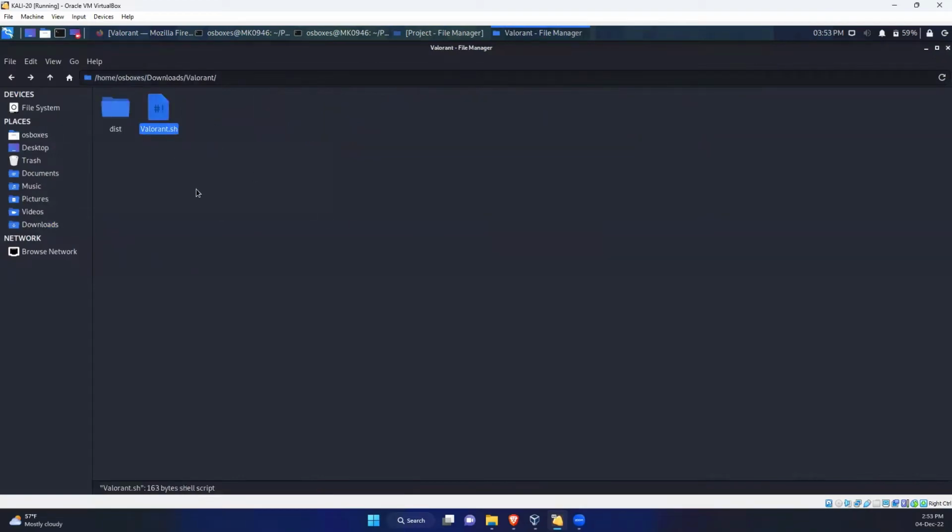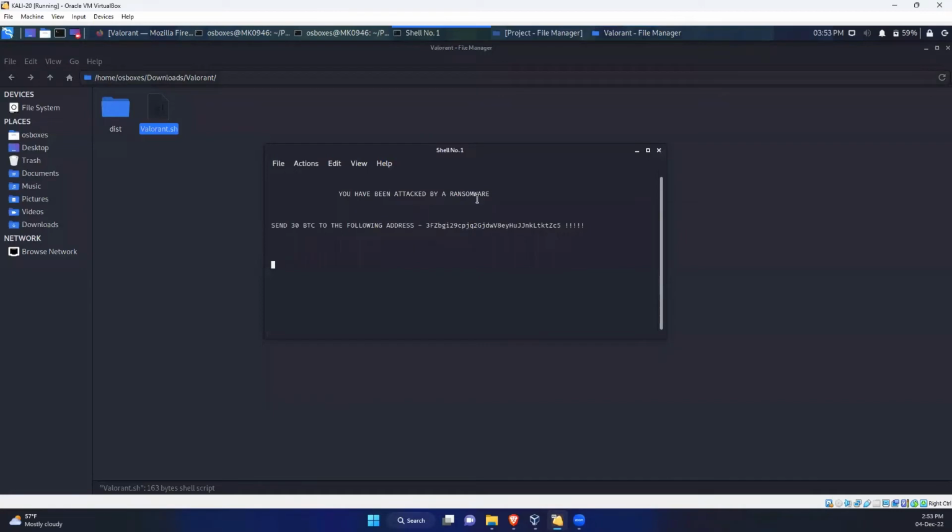So this valorant.sh is a shell script in which we have wrapped the ransomware tool so that the user cannot know which file is getting executed or not. So on initiating this file, it says you have been attacked by ransomware. So this means that the ransomware tool has begun its execution.